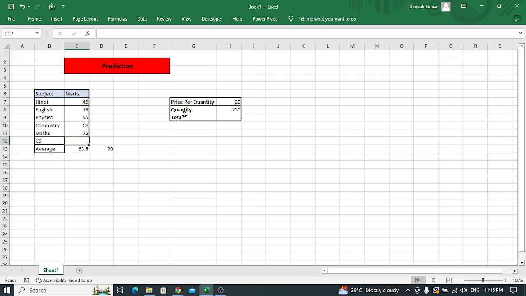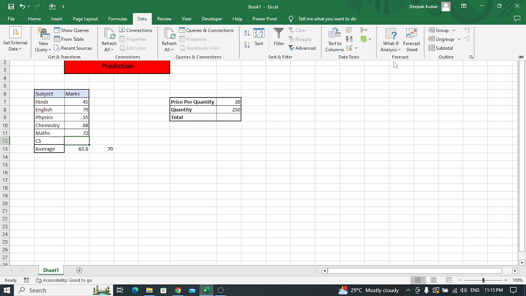So how can we find this out? For doing this, we have an exciting option inside the Data tab. Go to Data and go to Forecast. This is the basics of forecasting. It is in What-If Analysis. Go to What-If Analysis. There are three things: Scenario Manager, Goal Seek, and Data Table. Each has its own criteria, but as per our demand we are going to use Goal Seek.